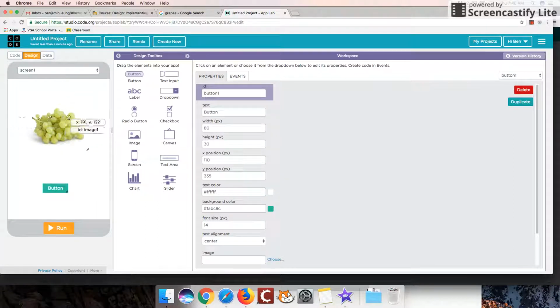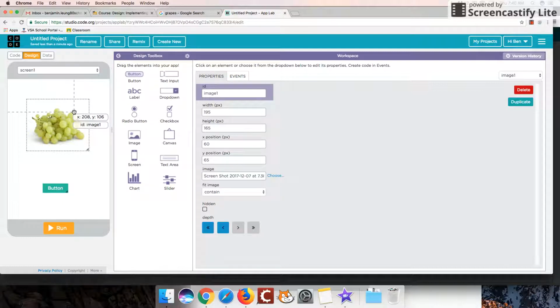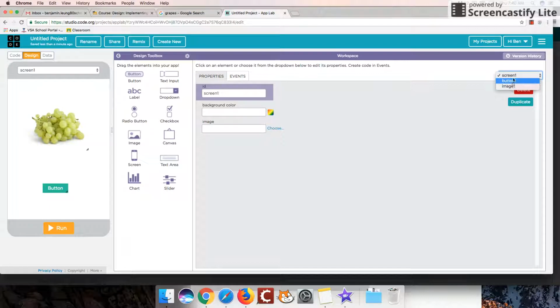Right, very good. Okay, so a few things about the naming conventions. This is going to make it a lot easier for us to recognize where we can find things once we get into our coding. So what I'm going to do is come over here and select screen one. All the objects you see here belong under screen number one.